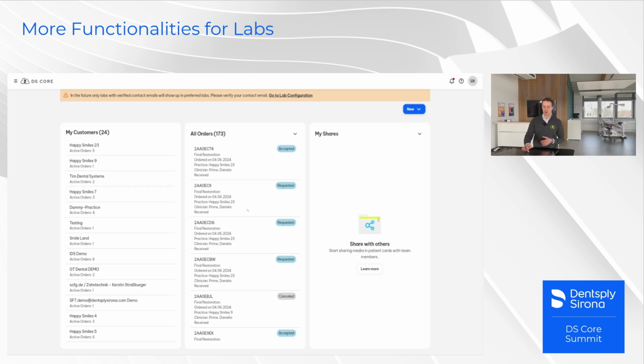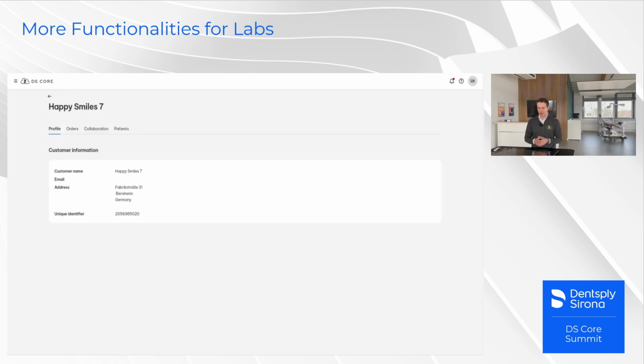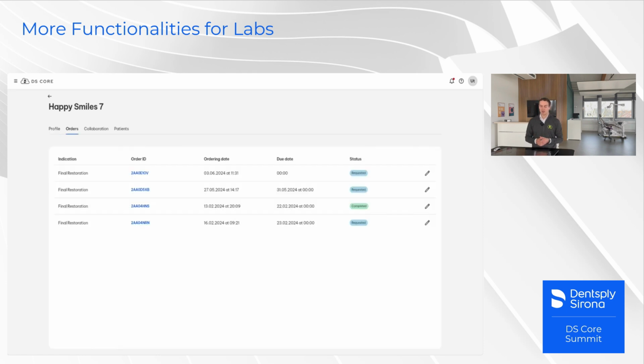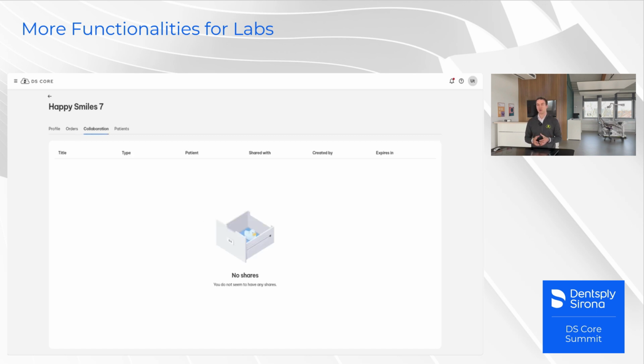When opening a customer, labs will find 4 tabs to navigate. Profile, this contains info like customer address and contact details of the clinicians. Then we see the orders, where we have an overview of all linked orders to these customers. We also have the collaboration tab where we see the received shares from this customer.